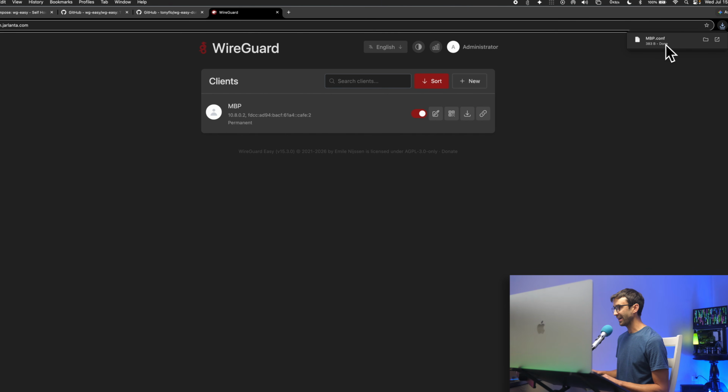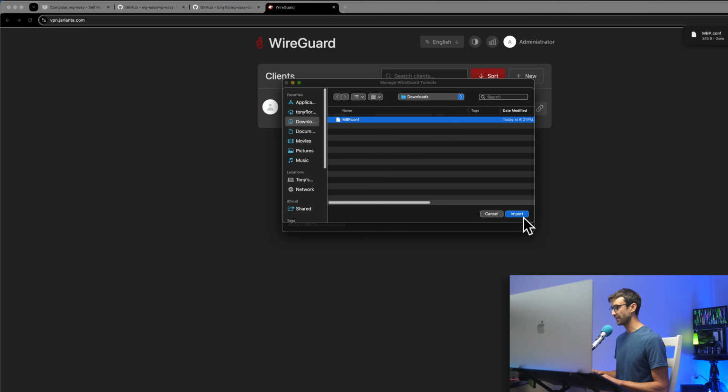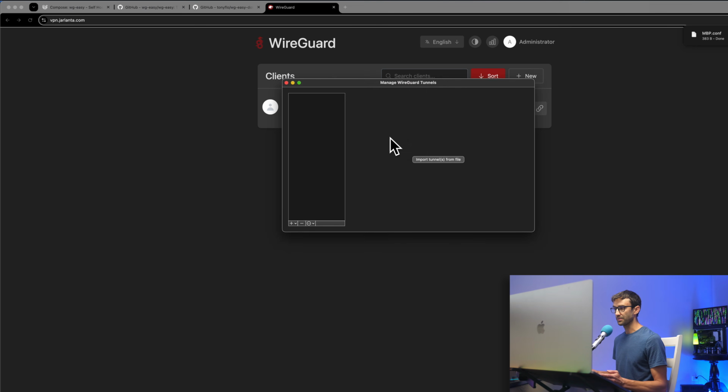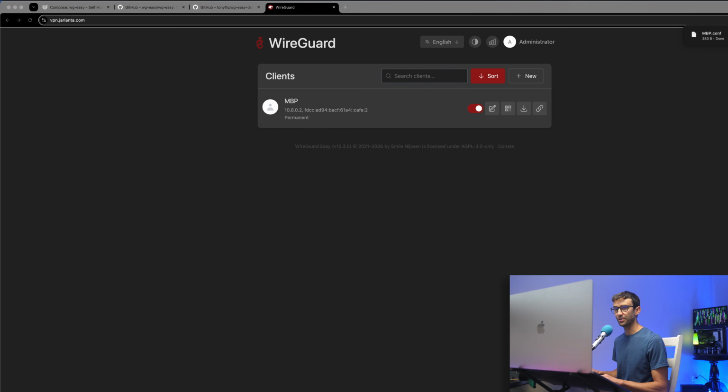And here it is. I have the official WireGuard app on my MacBook, which I got from the Mac App Store. So I'm going to open that up and import tunnel from file. And then I'm going to choose that configuration file and click on import. And then we'll allow WireGuard to add VPN configurations if you're on a Mac like me. And before we activate this, I want to check our IP address before and after we activate it.